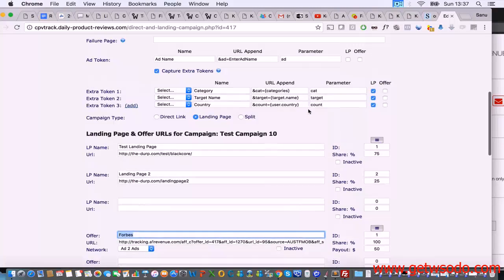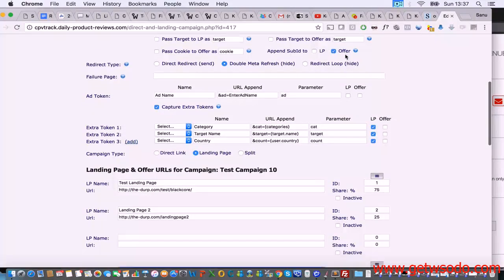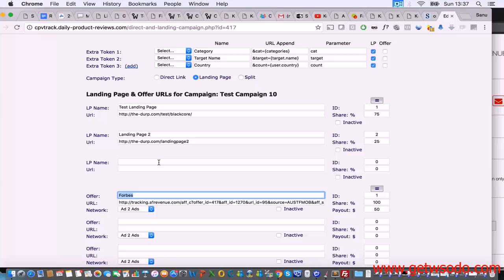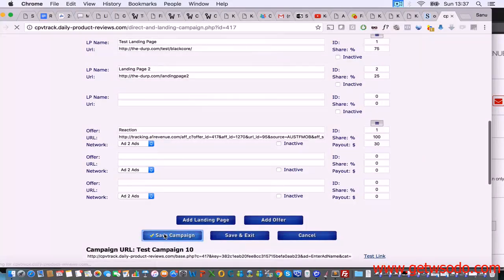Okay, and what we need to do is press append sub ID to offer. Then we're going to call this the name of the offer, reaction. Going to put the payouts. So it's going to put 30 for now as an example. And going to press save campaign.